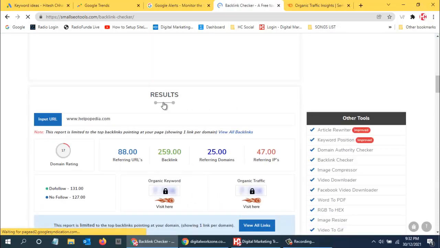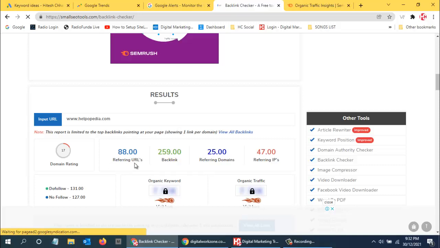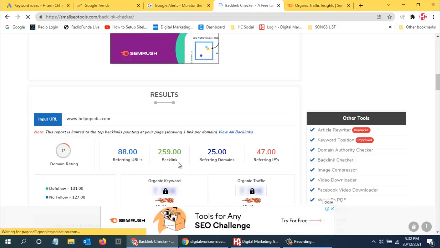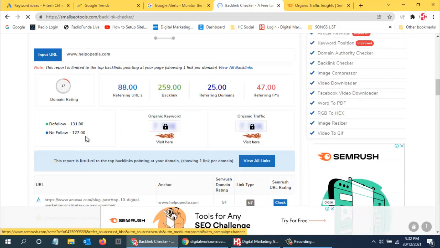So now you can see over here 88 referring URLs, a domain rating 17. Then referring URLs 88, backlinks 259, referring domains 25, and referring IPs 47, and do follow. So it means it allows clicking on the link. That is 121, and no follow 127, like this. So that is a total of 259.